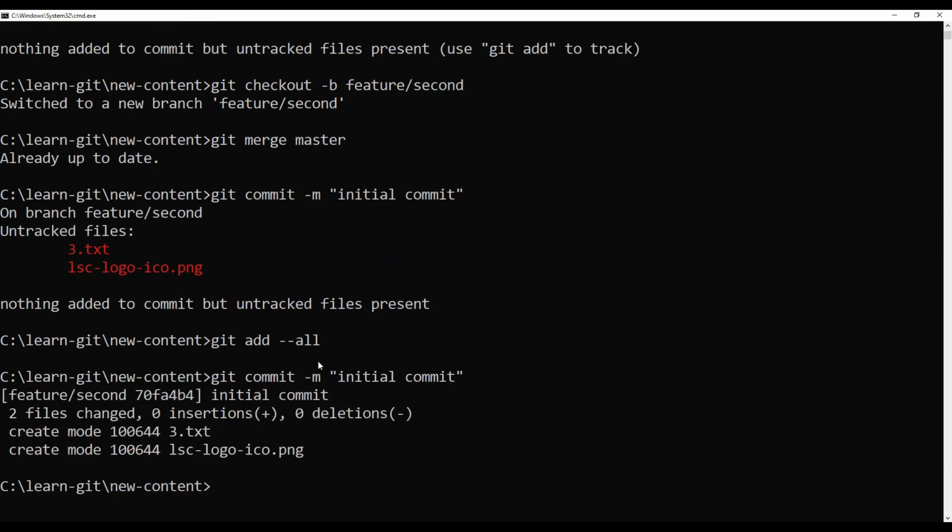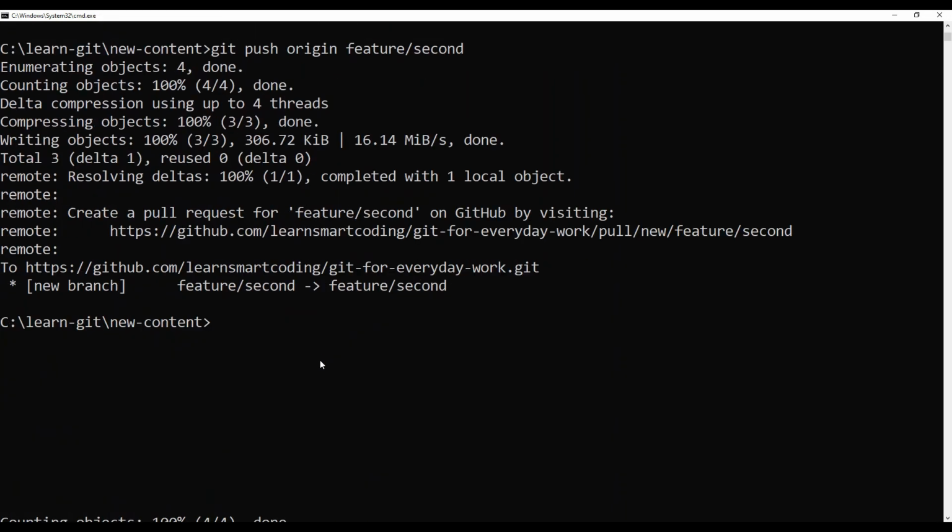Now let's do a commit. See, two files changed, added. And then we do a push: git push origin HEAD, or you can also use git push origin followed by the branch name. Our branch name is features class second, so you can use that as well. And you can see all the changes have been pushed to the branch.